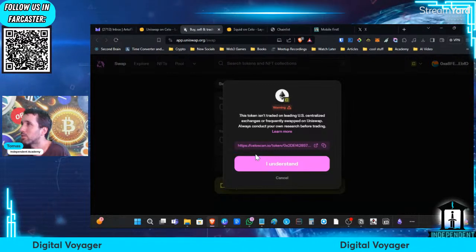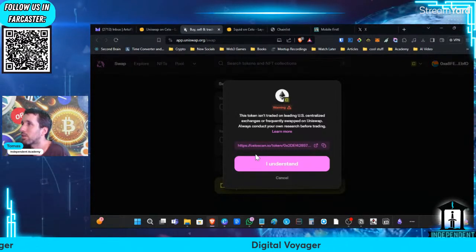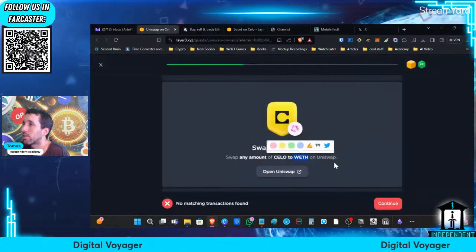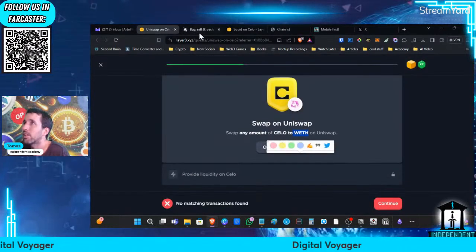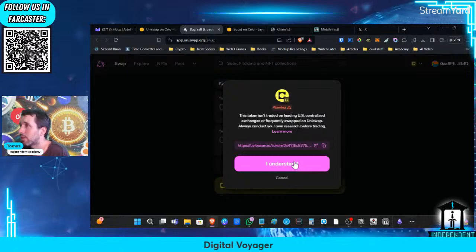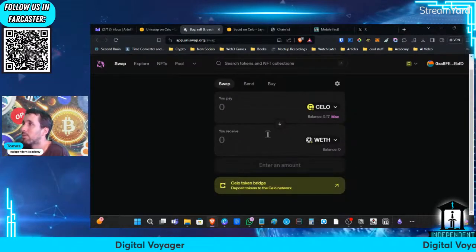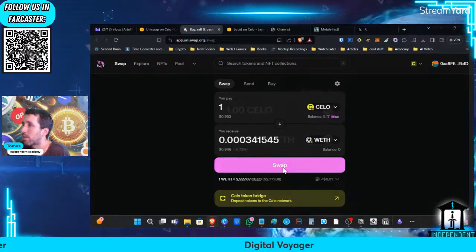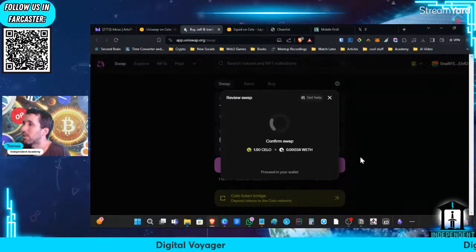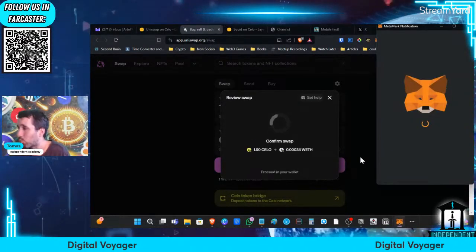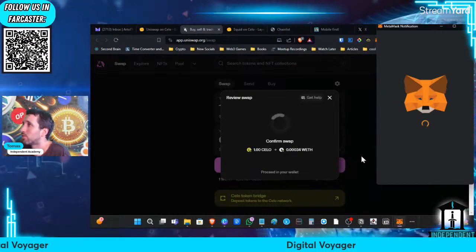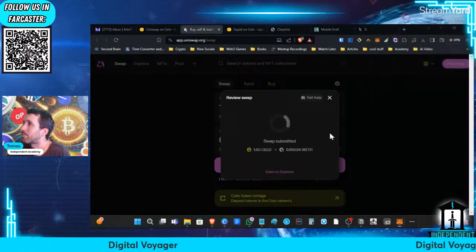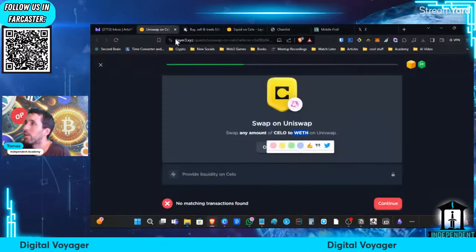This token isn't traded on leading US centralized exchanges or frequently swapped on Uniswap. Always conduct your own research before trading. It would be better if they give me the contract address to make sure that I'm doing the right one. But anyway, we're going to do this with this one. I'm just going to do one CELO, and then I'm going to swap it back. After all, it cost us less than 1 cent. So we're not exposing ourselves to too much hassle here. Confirm. All right.